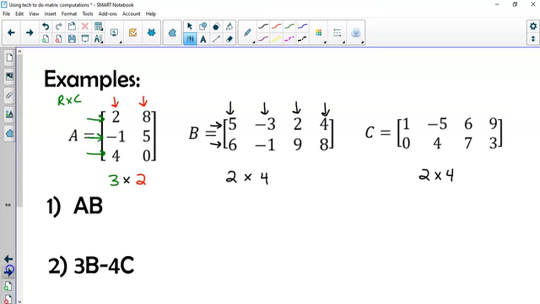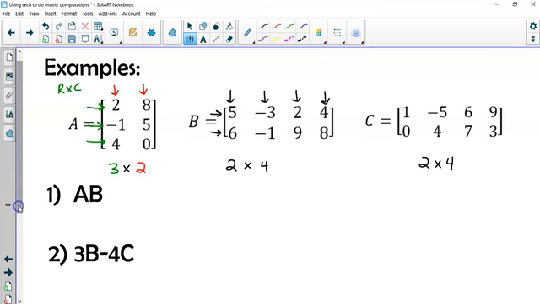Okay. So if we want to do A times B, first let's check to see if we can. We're doing a 3 by 2 times a 2 by 4. And remember, for matrix multiplication to work, you need to make sure that your middle 2 numbers are the same. So this one does work. Your answer matrix then is going to be a 3 by 4. So whatever our answer is should have 3 rows and 4 columns.